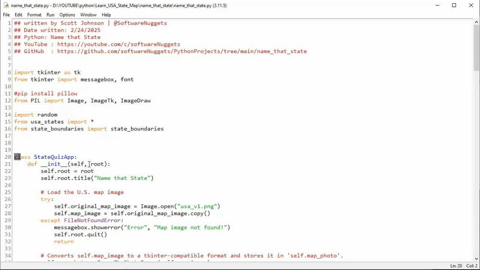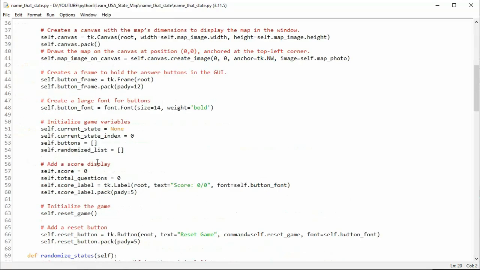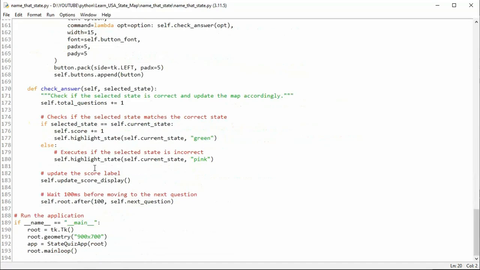So then on line 20, you can see here that we have a class called StateQuizApp. Well, at the very bottom of our program is how we initialize that. Now notice on line 189, we have to make sure that this variable has this value. And if it does, that means it's going to be running locally here. So then we're going to assign root to tk.Tk. I'm going to make the screen size 900 by 700.